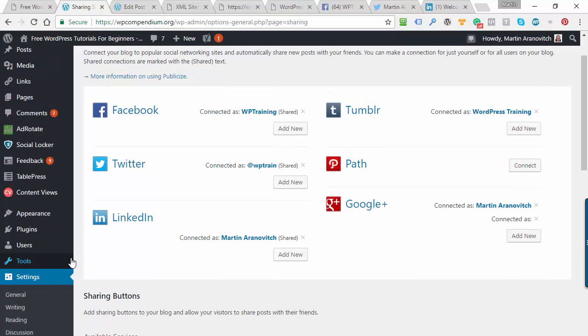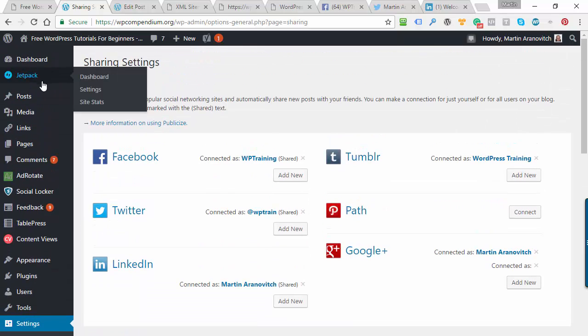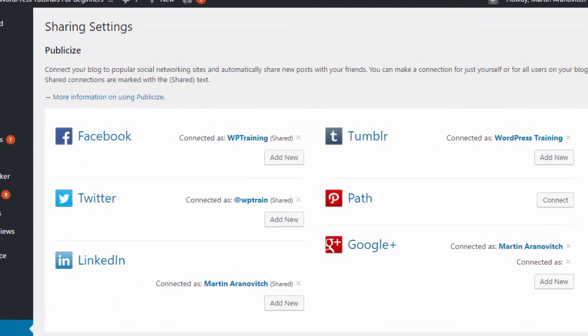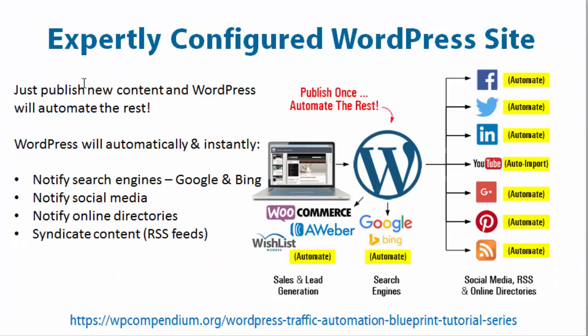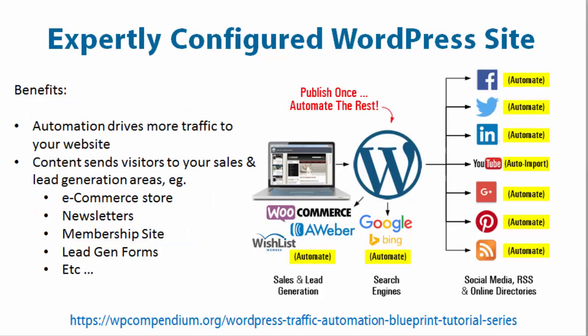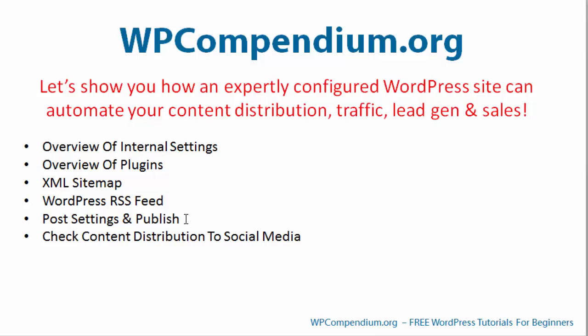So we have our internal settings, and we have plugins, and we also have certain external services which are covered in our tutorial. The combination of configuring all of those together creates for you the expertly configured WordPress site, okay, where you just publish your content, WordPress does the rest. So now we're going to basically go through, and I'm going to show you some of the post settings, and then we're going to publish content and we're going to see what happens.